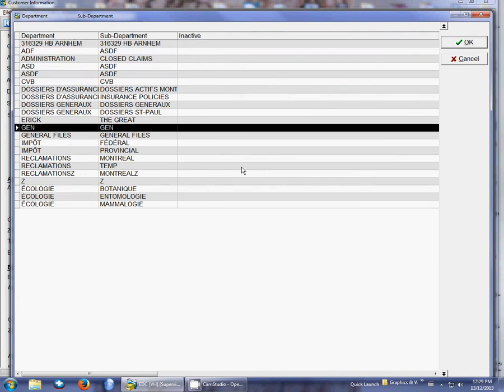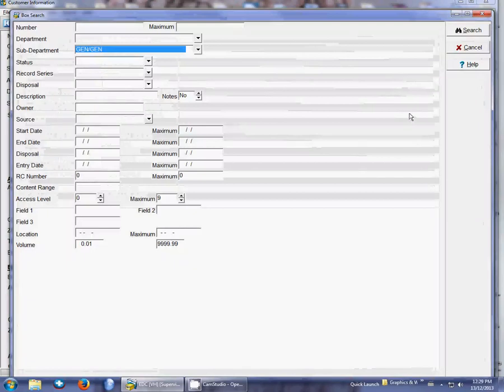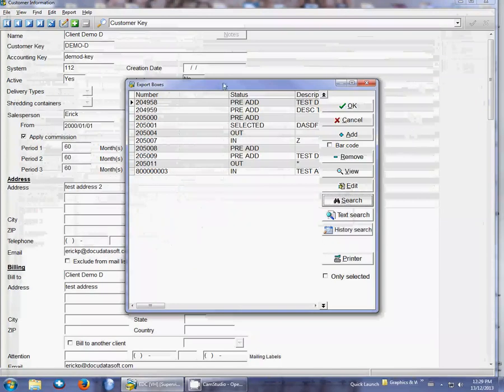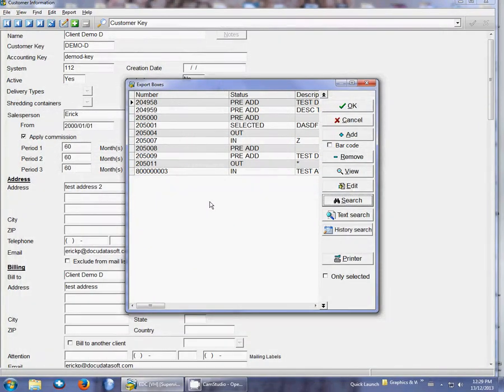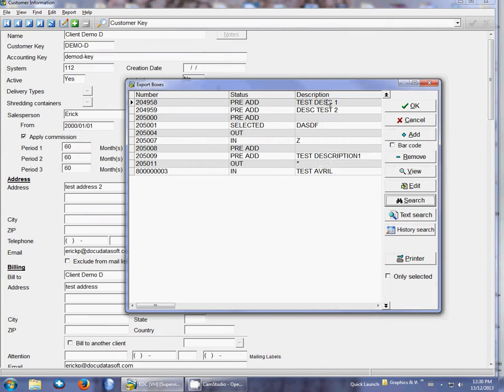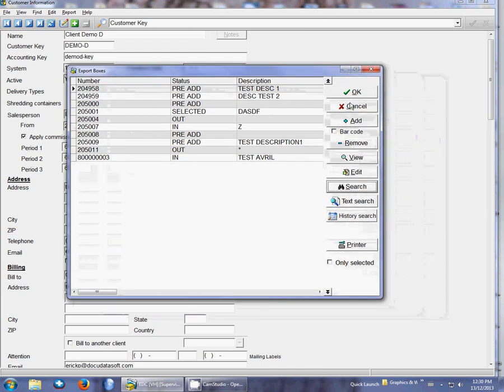Okay, now I got those boxes. Fine. So I want to export all the boxes from that department because, say, for example, I want to update the description on those. So I'm just going to go OK here. Export directory. I'm just going to put the file on my desktop for now.